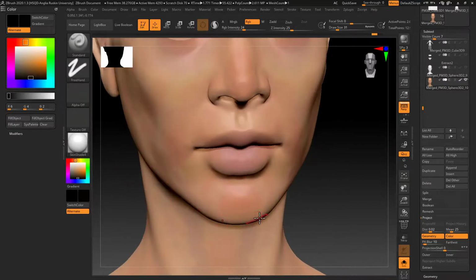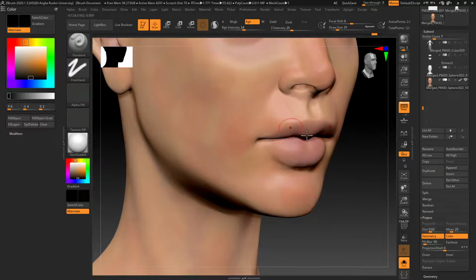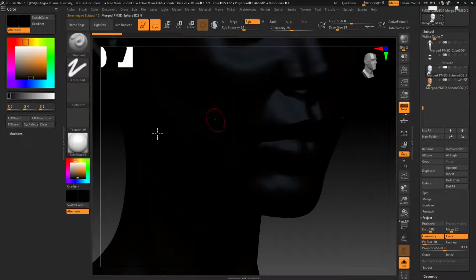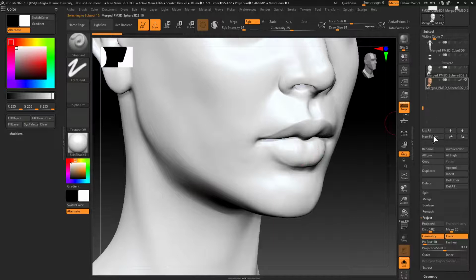And I think I smoothed things out. I think I messed things up here a little bit. I think I lost a lot of detail in here. But that's fine. I can just go here, project, and then only project, not color, geometry, and then I'll project the detail back on if I want to.